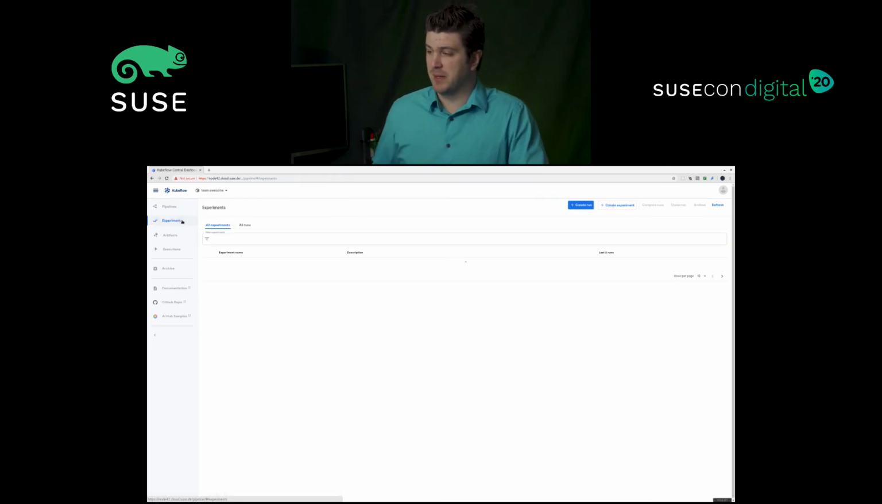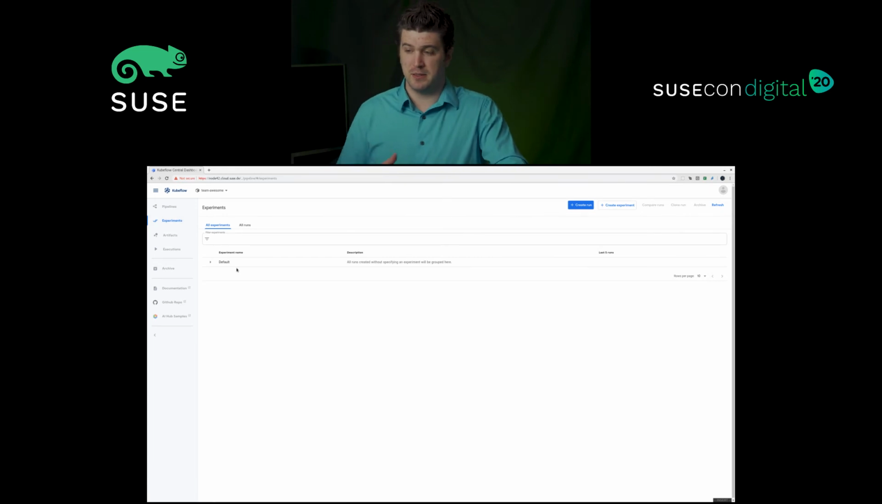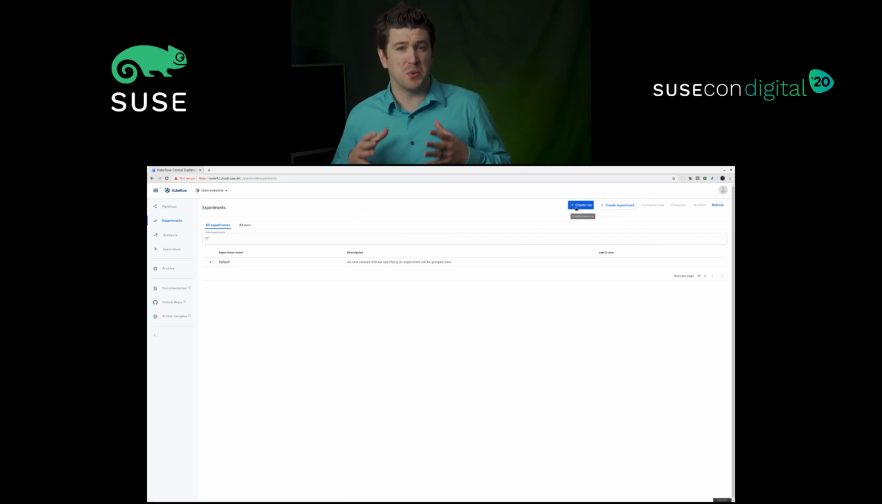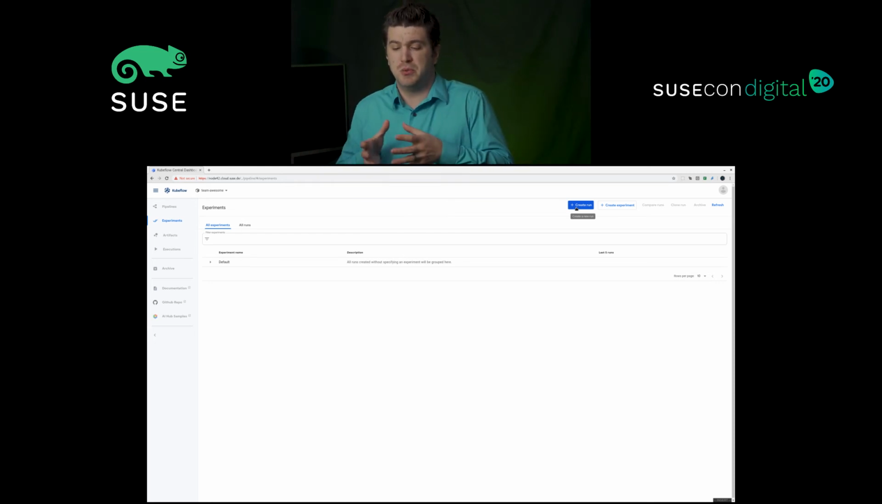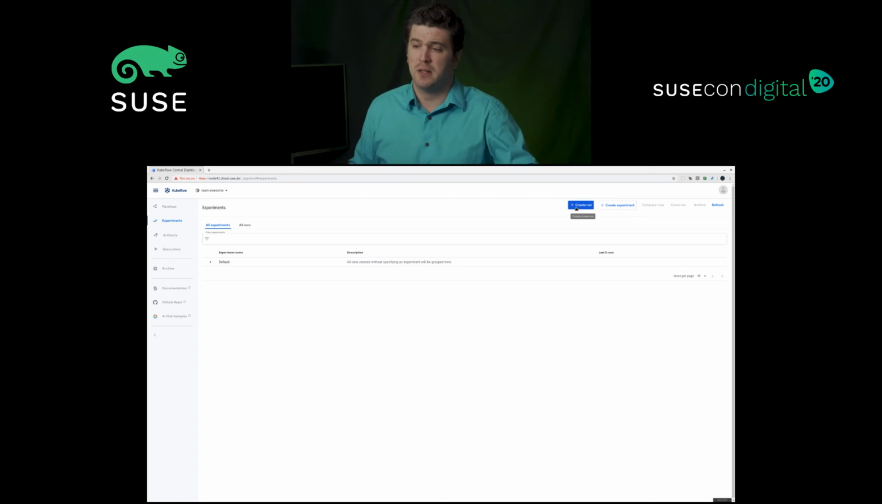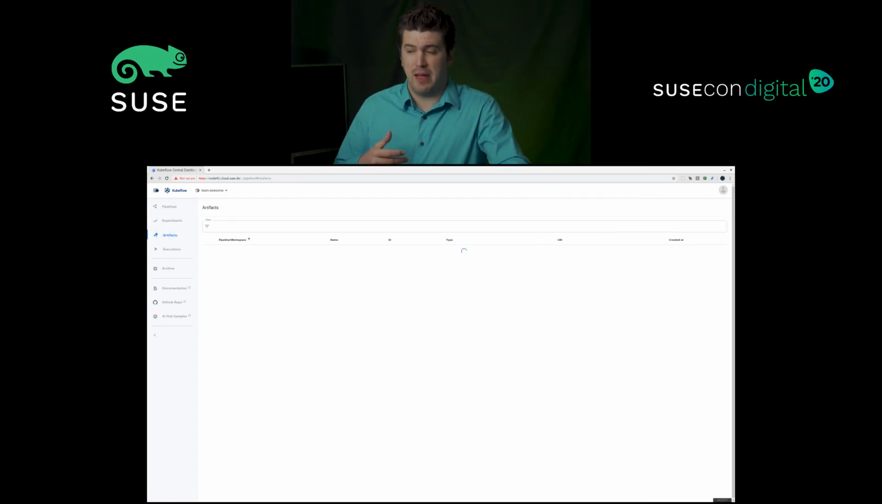These are the experiments. We haven't run any experiments, but your experiments will run your pipelines. You can create different sets of experiments with different parameters for those pipelines. So you could run the same pipeline with different parameters for testing or to tune it to a different style. And then you can see your artifacts that were produced.